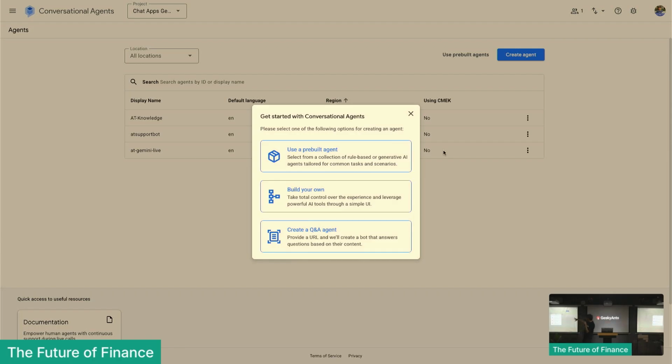When you click on this, you will see these kinds of options, like what kind of agent you want to create. So there are pre-built agents, if you want to explore that. There are a lot of pre-built agents which are already built by Google. You can just start using them as they are, out of the box.